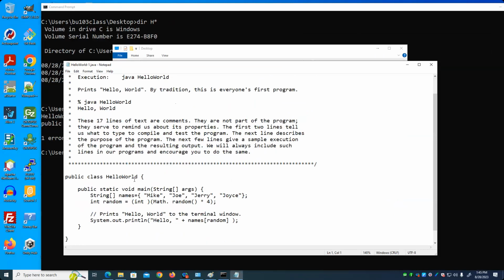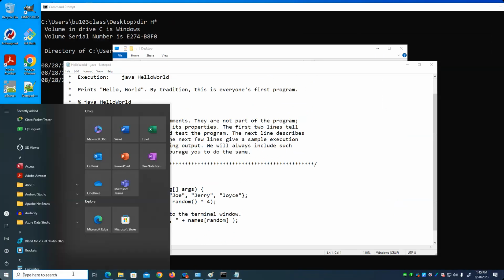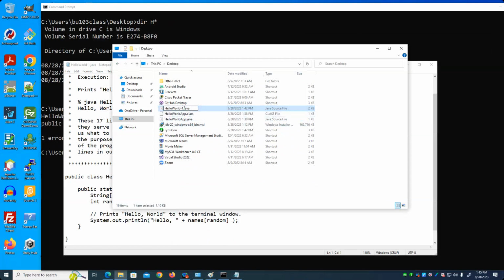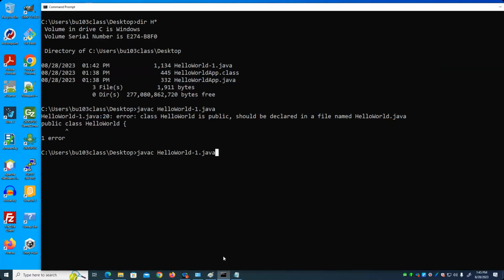Okay, the problem was that it's called Hello World and the file is named Hello World-1. So I can fix that by going in here and renaming this to just Hello World. And now I can compile it. Now I change the name to Hello World. I can run it.